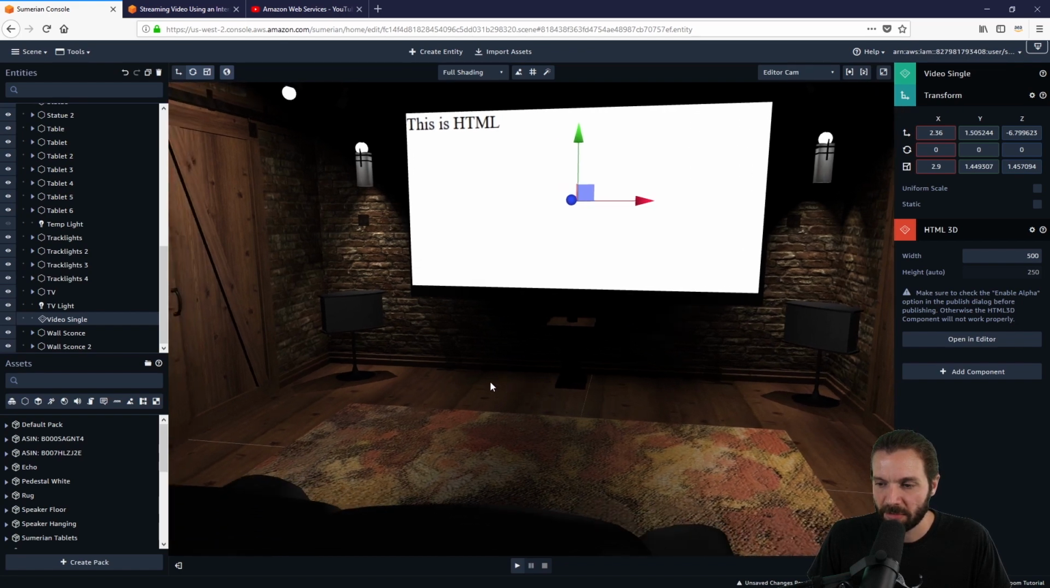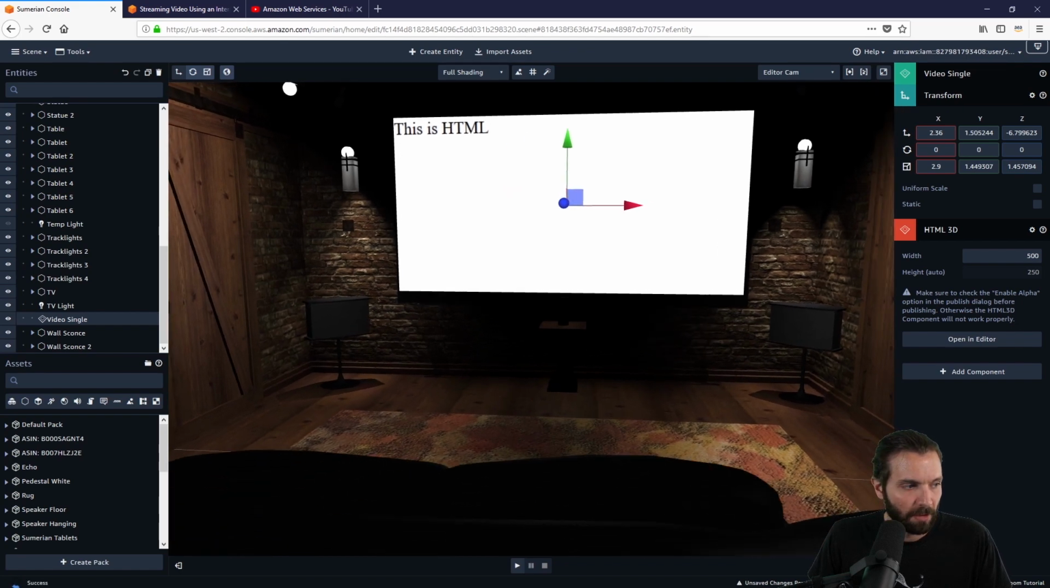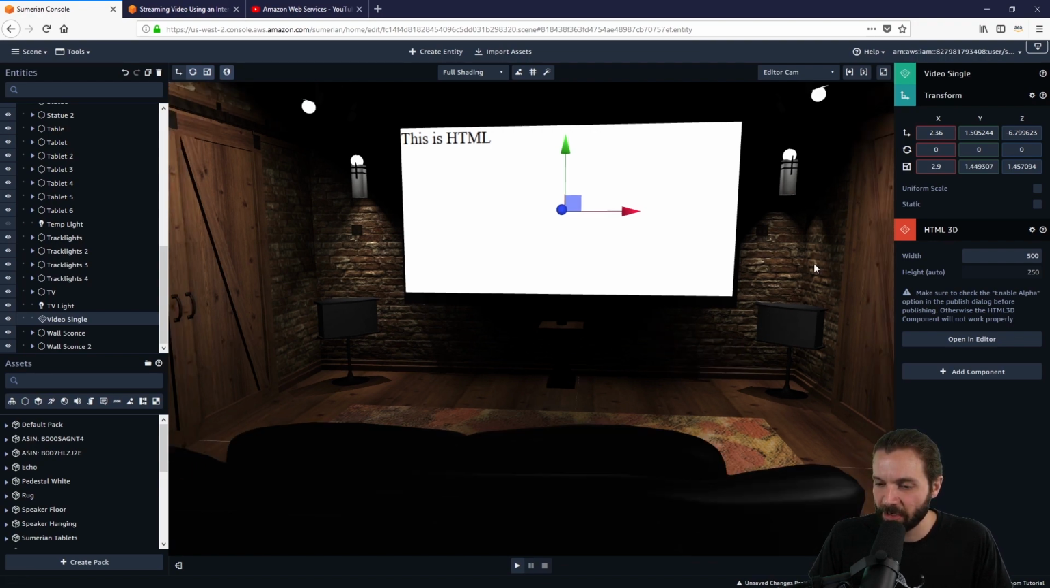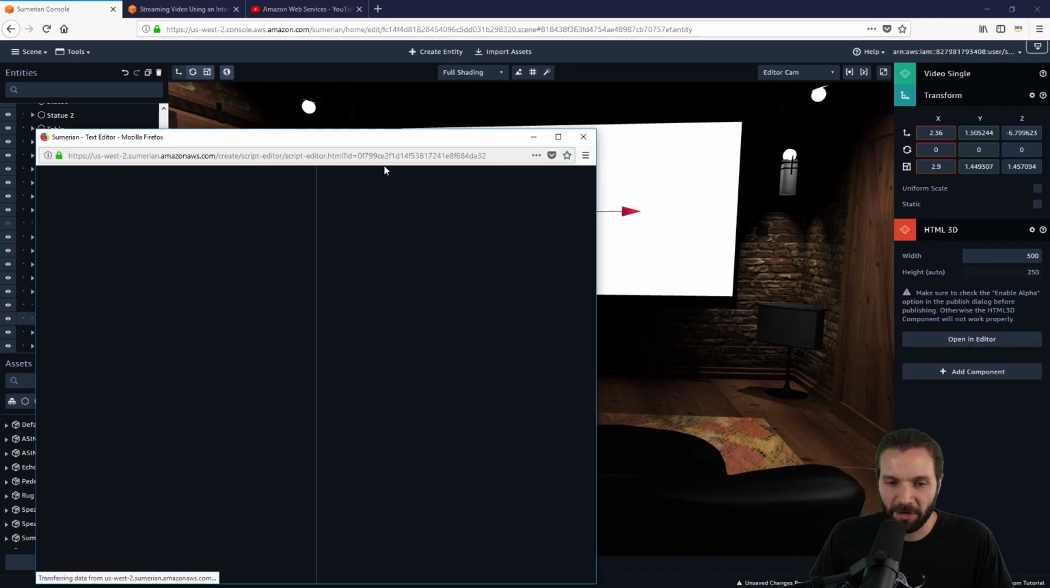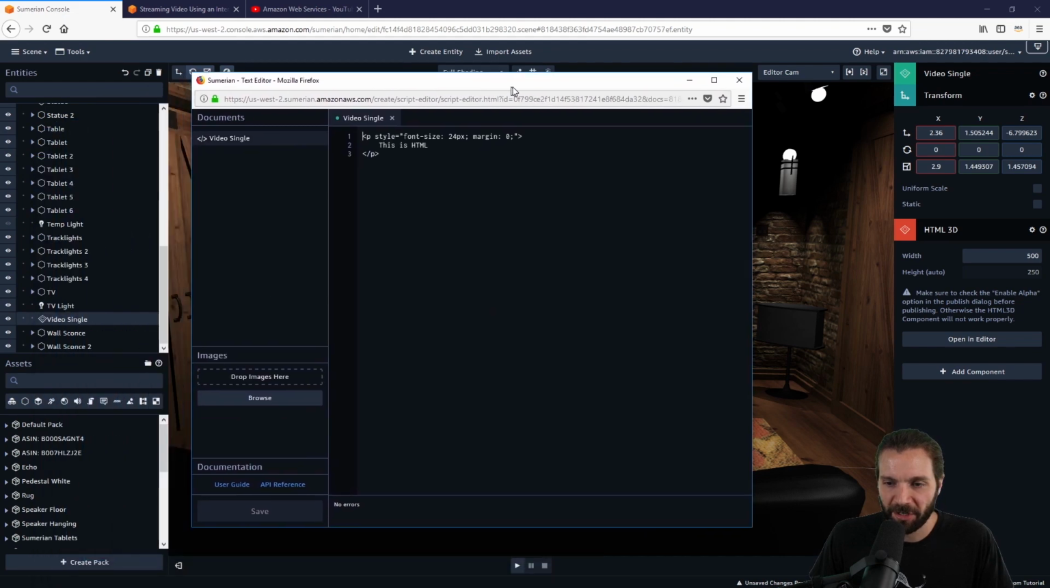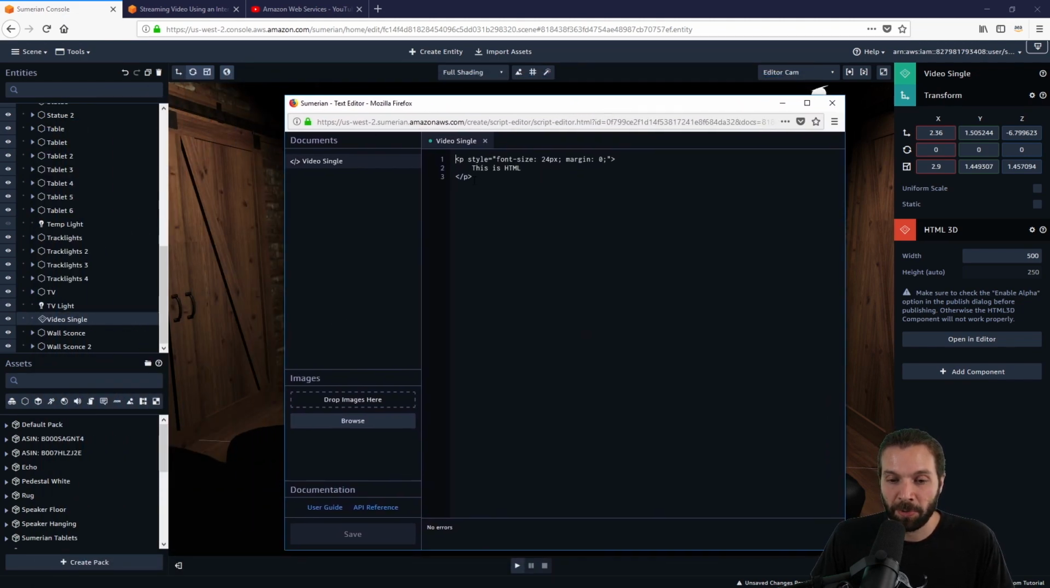Okay, so there it is. All right, the next thing we want to do is open the editor. And in the editor, this is where we actually put in our HTML code. Or really, we're just going to embed an iframe in here from a specific video. So let's jump over to YouTube.